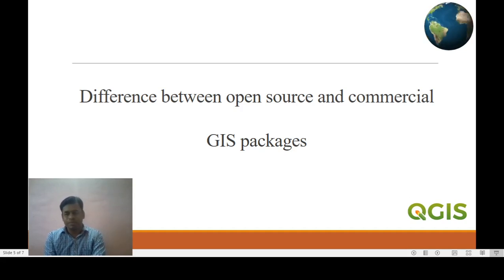This is the basic difference between open source GIS packages and commercial GIS packages. I hope you understood the difference between open source GIS packages and commercial GIS packages.